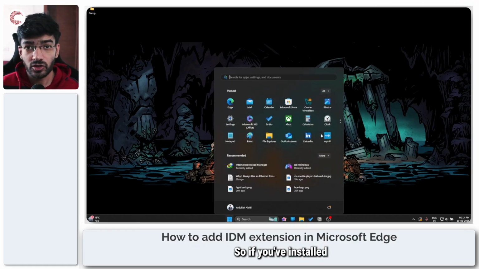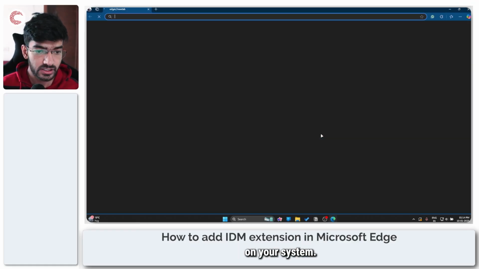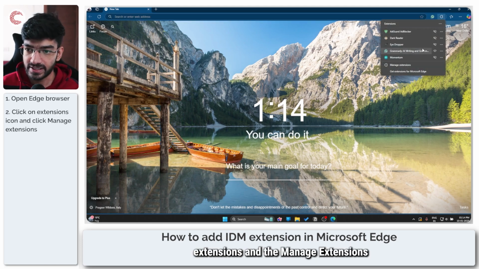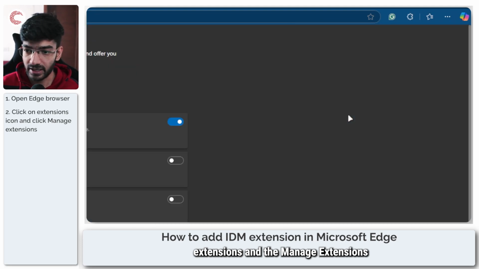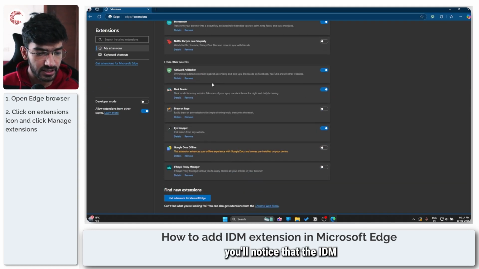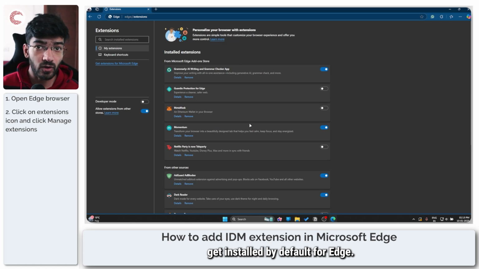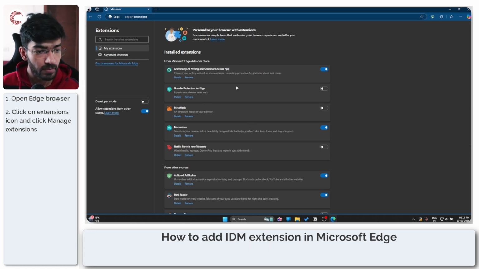So if you've installed Internet Download Manager on your system, and if you open up Edge, if you head over to your extensions and the manage extensions page, you'll notice that the IDM extension isn't here, and that's because it doesn't get installed by default for Edge. Now, to get this, it's also rather easy.